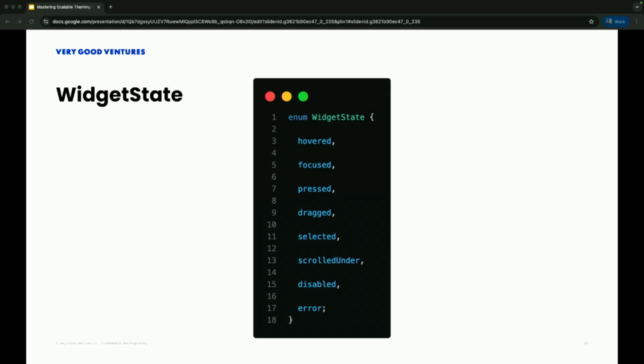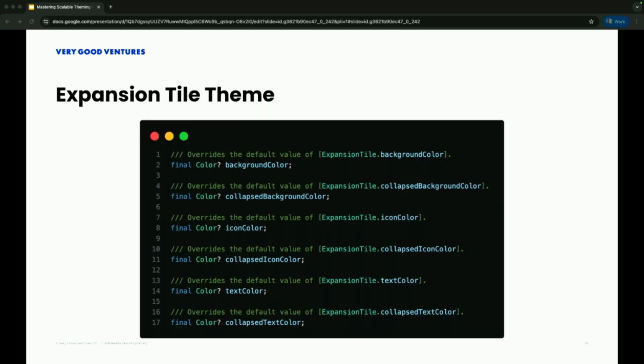So you can also be thinking, how does the actual expansion tile in the framework resolve the problem? Well, it doesn't. It goes back to what we saw earlier, which is having a confused API where you have background color, collapsed background color, icon color, collapsed icon color, and so on.